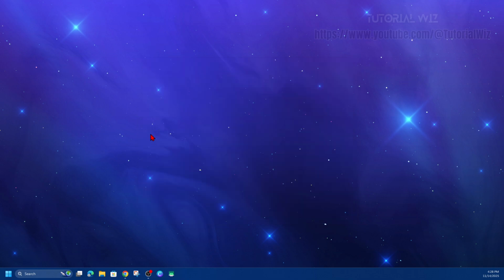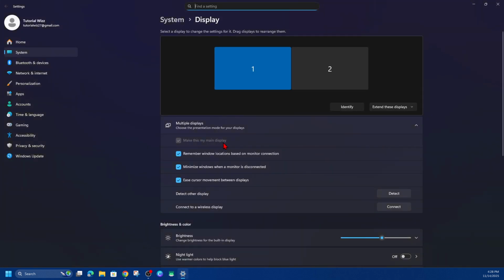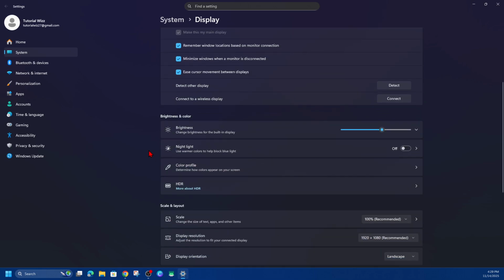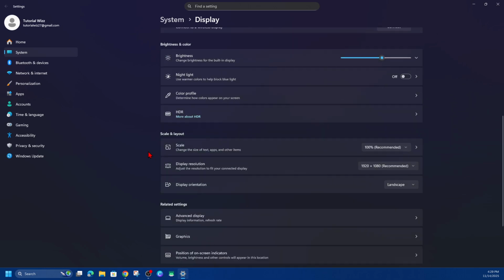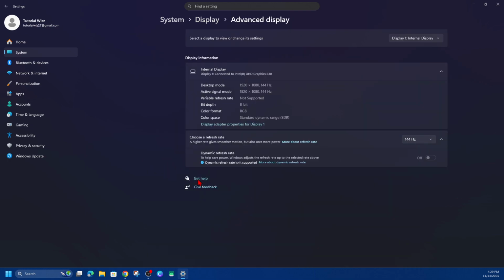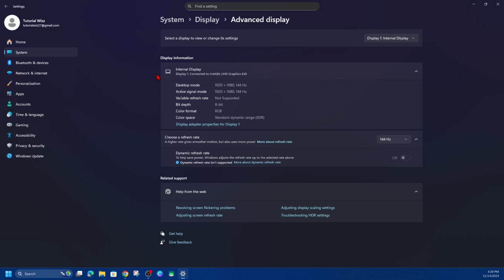Now the next thing we can do is check your refresh rate. Right click on your desktop, click onto display settings, and then click onto advanced display. That's going to be near the bottom of the page under related settings. So just click onto advanced display like so. Now below that, it will say choose a refresh rate. So set the refresh rate to the highest. Click on the little drop down. If it's at 60 or whatever, just make sure that it is on the highest refresh rate.